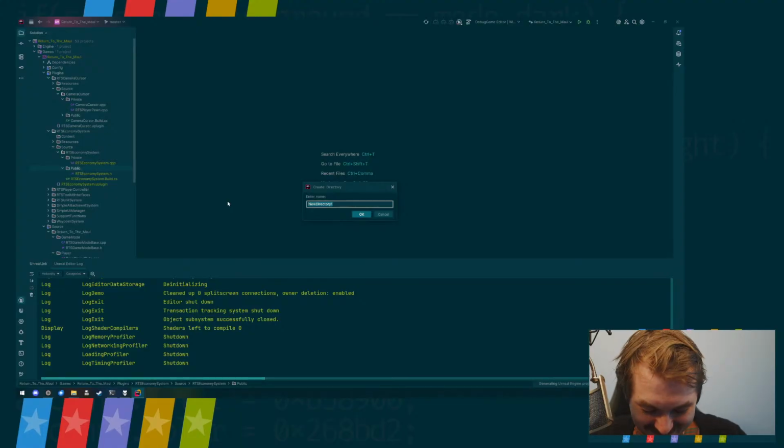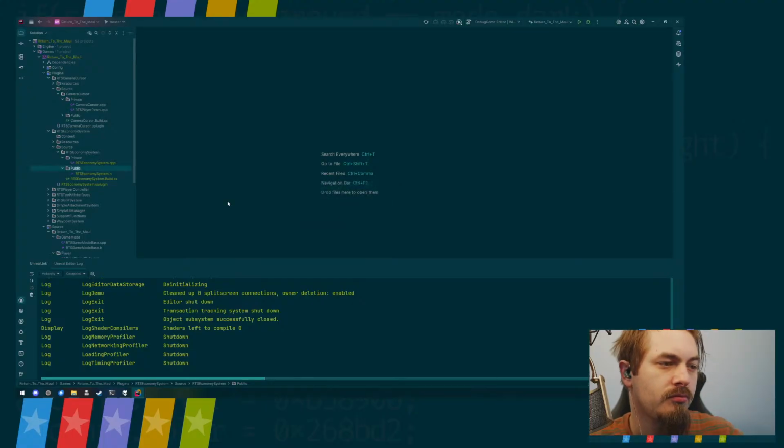Today, we're working on the economy. So we've popped together a new plugin. It's going to be our RTS economy system. It's going to have some actor components. And it's gonna be fun.